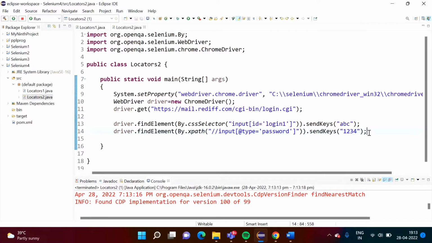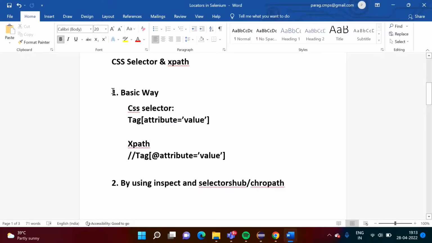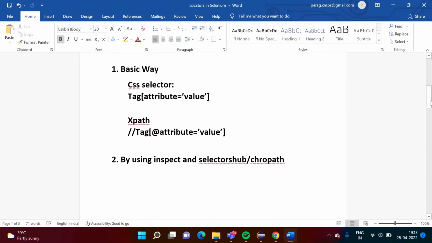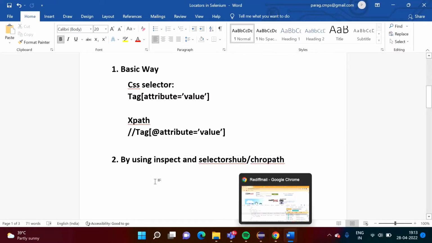Now see, these are the ways to use CSS selector and XPath. So these are the basic ways. See, here I have written that this is a basic way to use CSS selector and XPath. Now see, the best and easiest way is by using inspect and SelectorsHub or ChroPath, that I will tell. See, this is the simplest way.